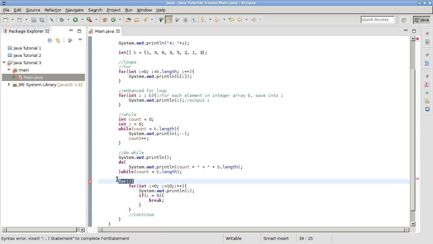But if you wanted to break out of this external for loop, you could do something called a label. And you can name your label whatever you want. You can name it, I don't know, I'll just put my YouTube username.